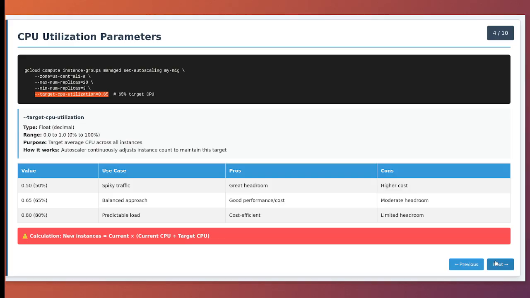One critical consideration is that CPU metrics have a delay. It takes 60 to 90 seconds for a new instance's CPU metrics to appear in monitoring. During this time, the autoscaler might make decisions based on incomplete data. This is why proper cool-down periods are essential with CPU scaling.